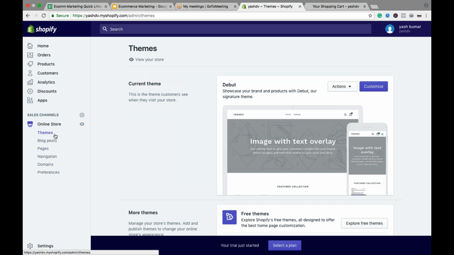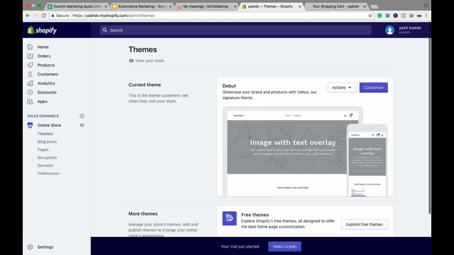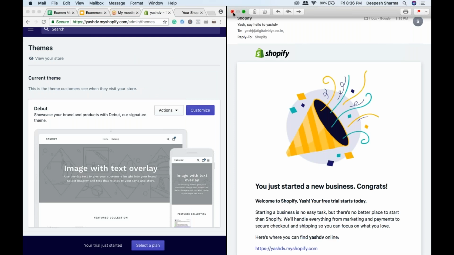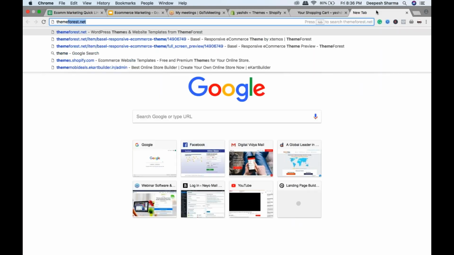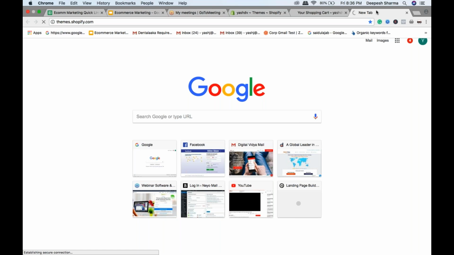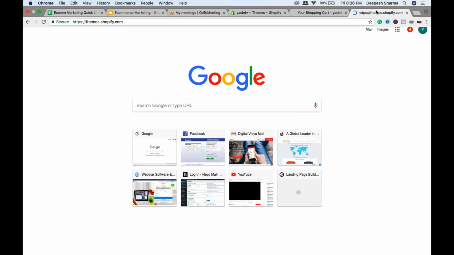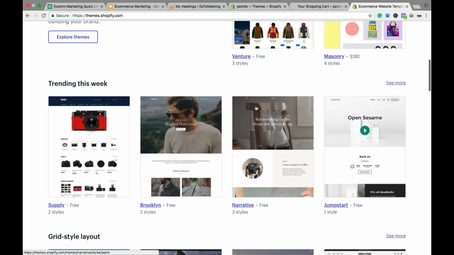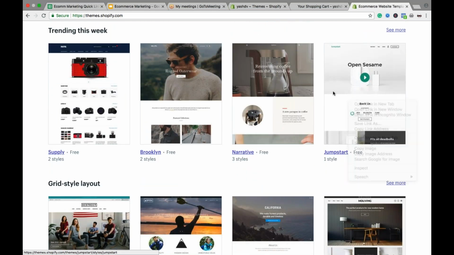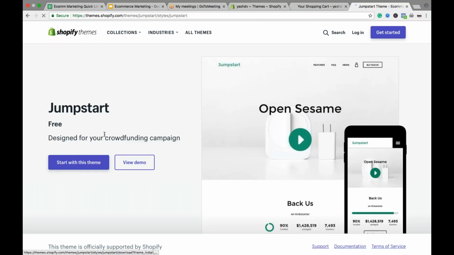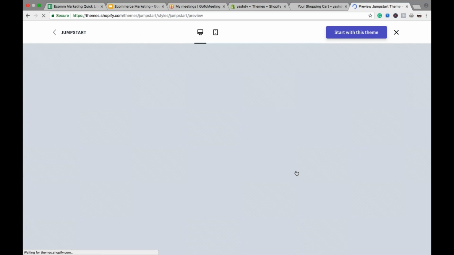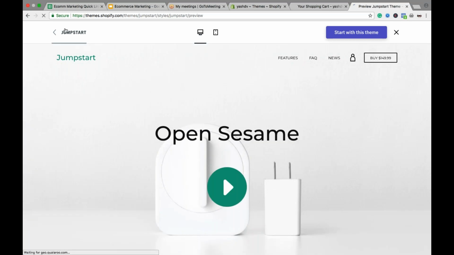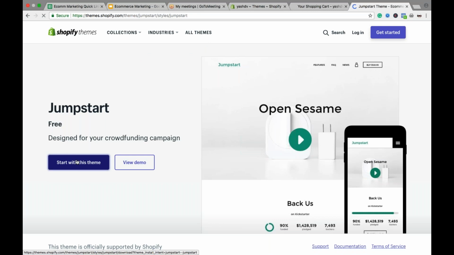Let me show you how you could install a theme. Sorry, I got a mail from Shopify. Shopify has a marketplace for themes called themes.shopify.com, and here there is a huge collection of paid themes as well as free themes, which you can select. You could see here it's mentioned whether it's paid or free. It's mentioned this is a free theme, and you can click on view demo to check the preview of this particular theme. So this is the layout. Let me show you how to install a theme to your Shopify store so that it looks awesome.